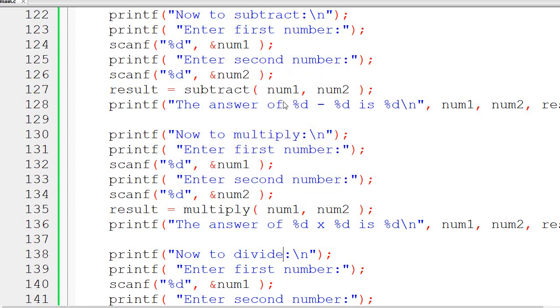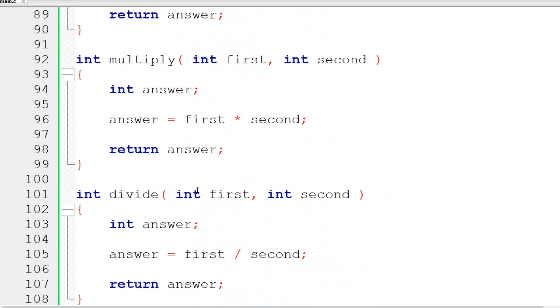Okay. So now let's review. We had these functions up here. They took 2 parameters and they returned 1 value. Now, the rule in C, you can only return 1 value anyway. You can take multiple parameters, but you can only return 1 value.